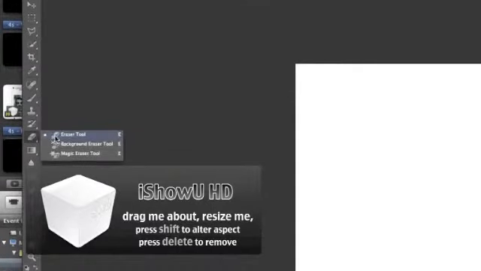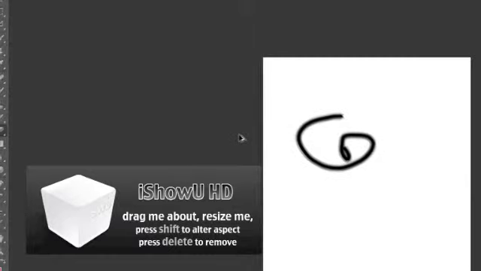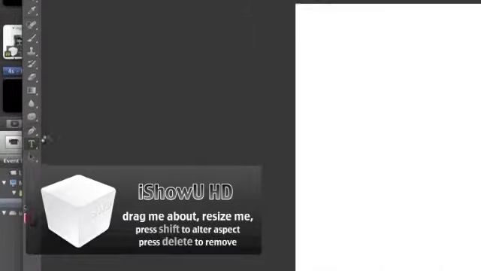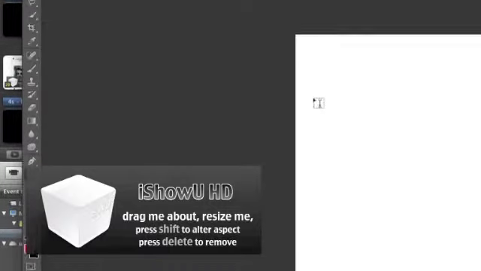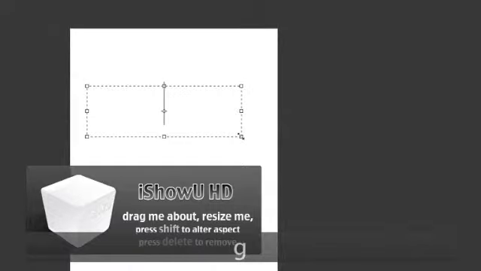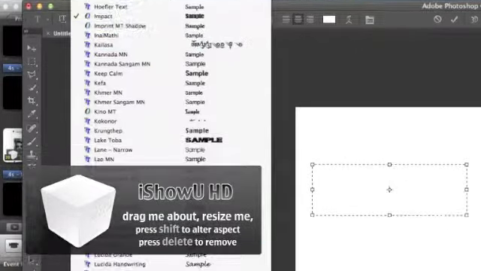So to get rid of it, you just press Command Alt and Z, and that just clears it. You can also use the eraser tool to do that, and press Command Alt and Z to get rid of it. Another thing I used was the text, and you just draw a box and type into it. And you can change the size and the font.